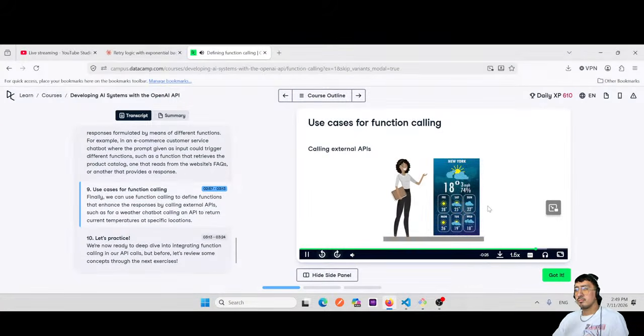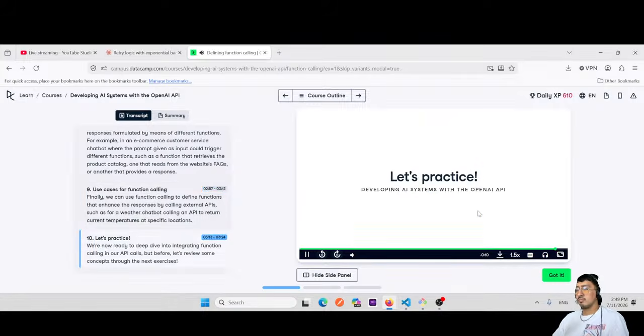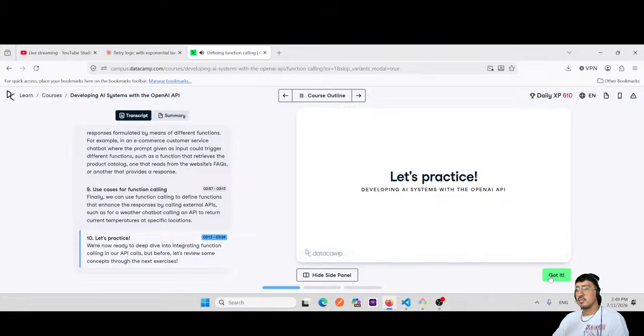Finally, we can use function calling to define functions that enhance the responses by calling external APIs, such as, for a weather chatbot, calling an API to return current temperatures at specific locations. We are now ready to deep dive into integrating function calling in our API calls. But before, let's review some concepts through the next exercises.